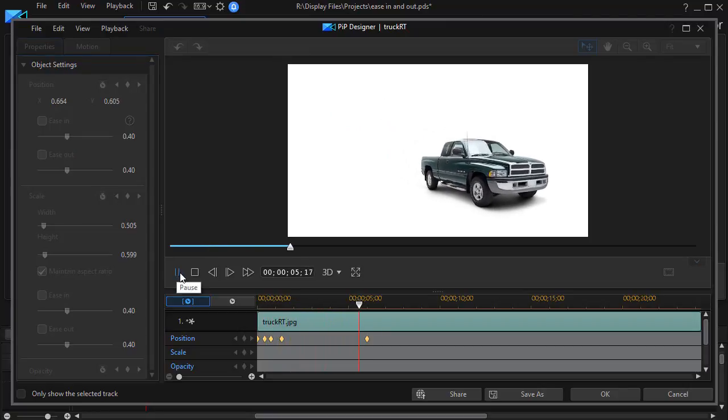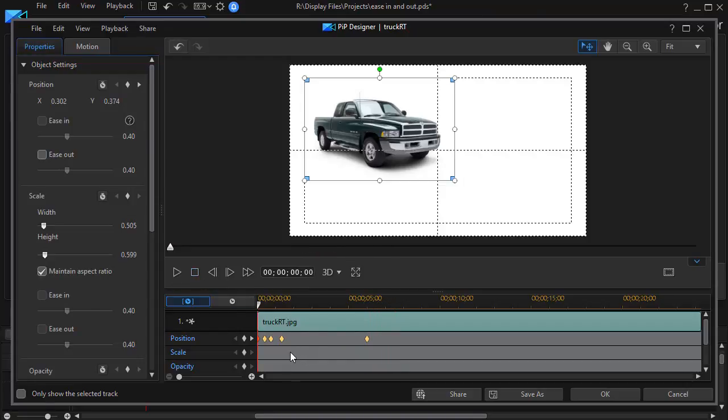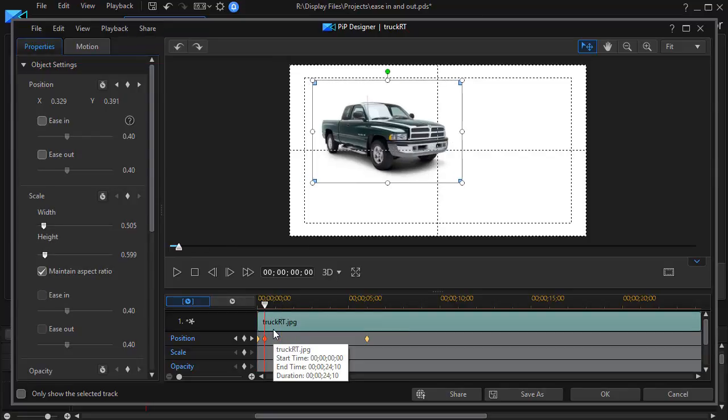And so I've gotten part of the effect I'm after, but at a cost I don't want to pay. So I'm going to Control Z out of this and remove those three keyframes. And let's look at a different way to do that. When I look at keyframing on position and look on the left side in the menu under Object Settings, I have a box that says Ease In and one that says Ease Out. So let's begin with that.